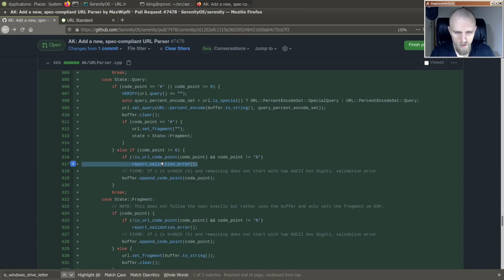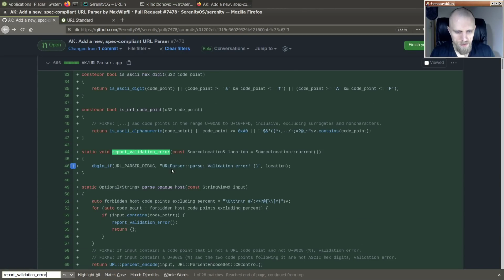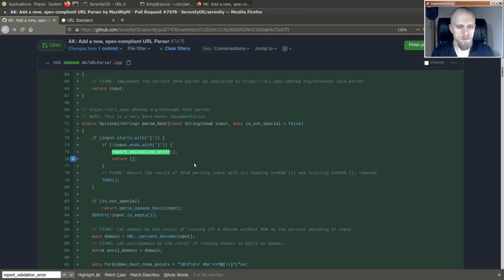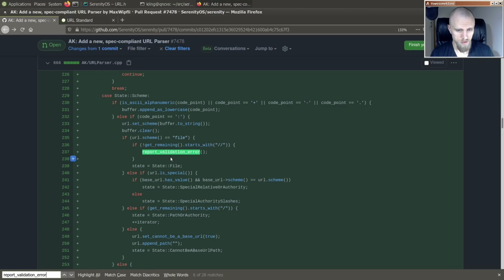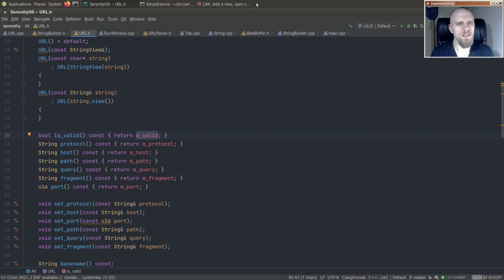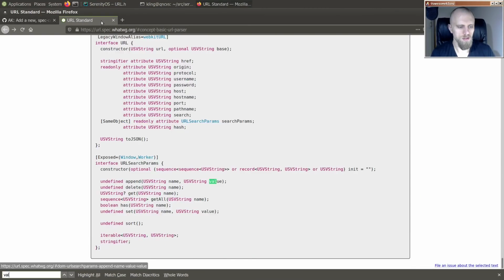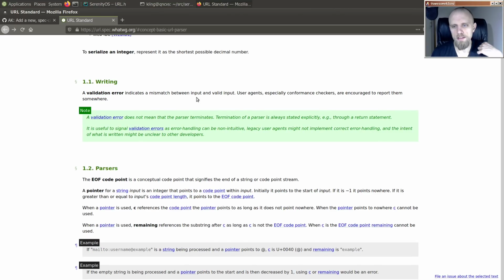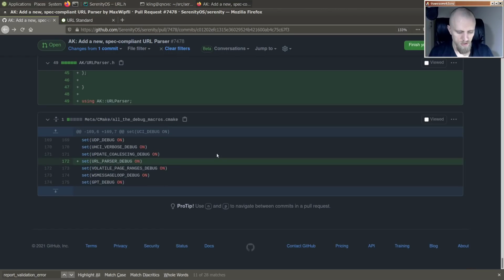Wait, report validation error. So you have situations where you have a validation error, but a validation error is just a debug print. It doesn't mean that we necessarily fail to parse. It just means that we complain on the debug console. Let's see, does the spec say, report a validation error? A validation error indicates a mismatch between input and valid input. User agents, especially conformance trackers, are encouraged to report them somewhere. Note, a validation error does not mean that the parser terminates. Termination of a parser is always stated explicitly, e.g. through a return statement. Right. Yeah, okay, so that makes perfect sense. Well done. I think we're good there.